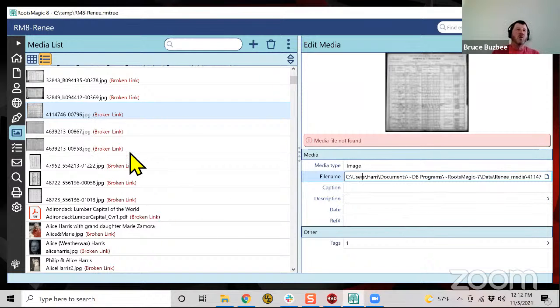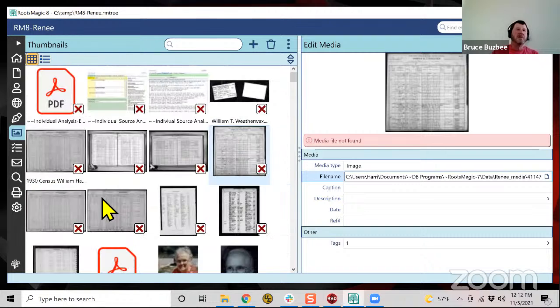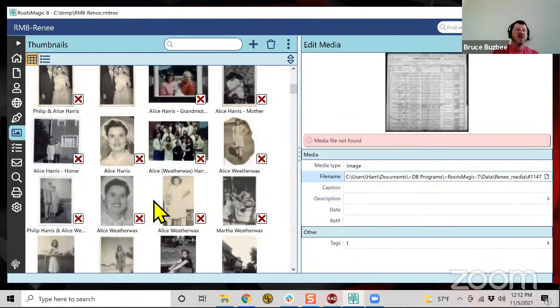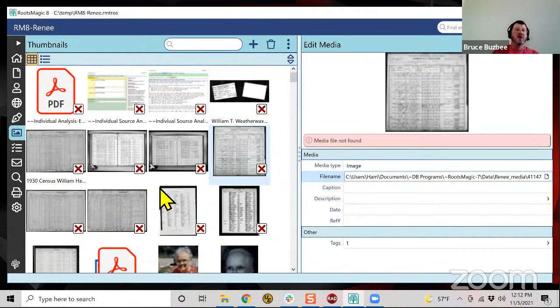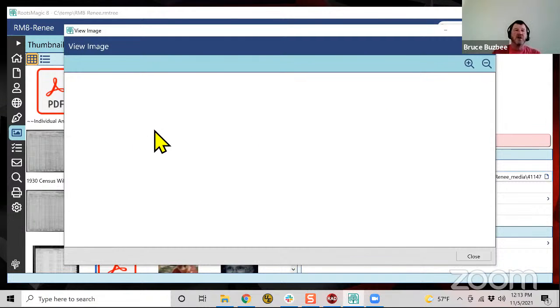You'll also notice that when you select a media item, whether it's on the thumbnail view or the media list view, if it's missing, it's also going to show you right here that the media file is not found. Now, if the media file is not found and I click on that image, you're going to see nothing comes up because it can't find it.